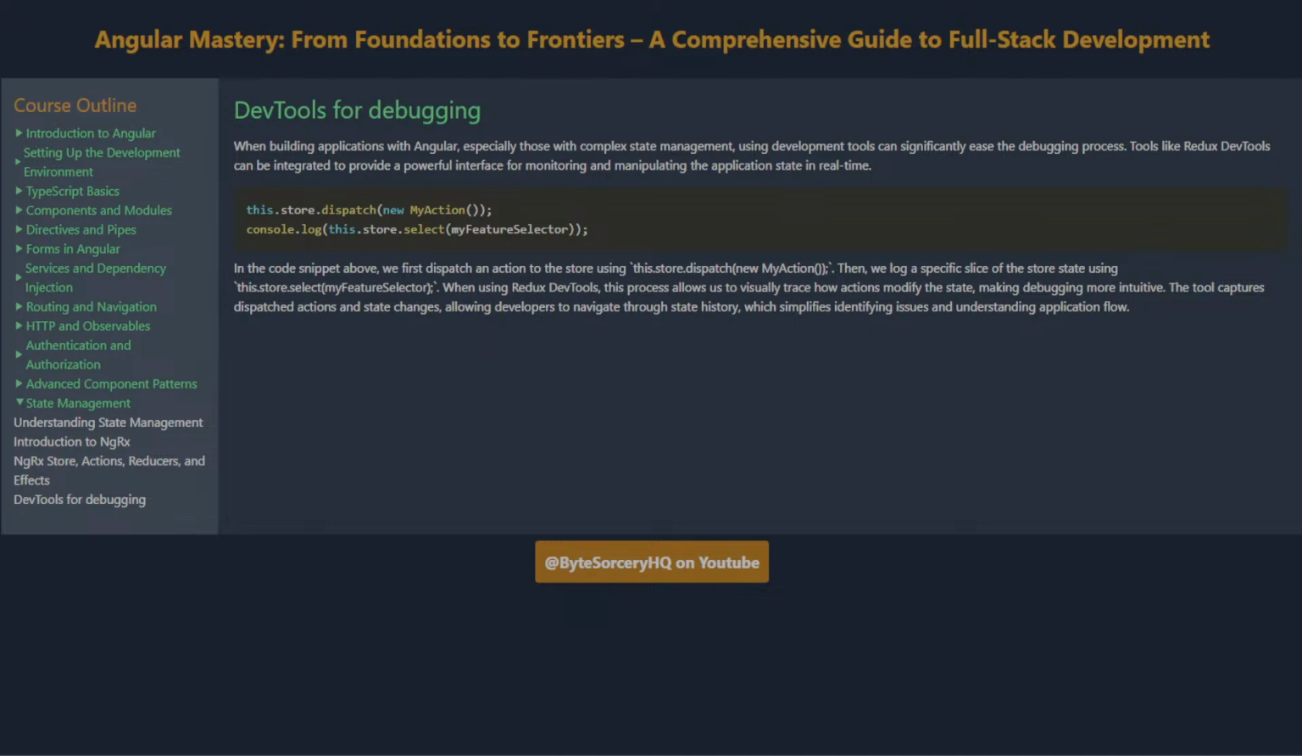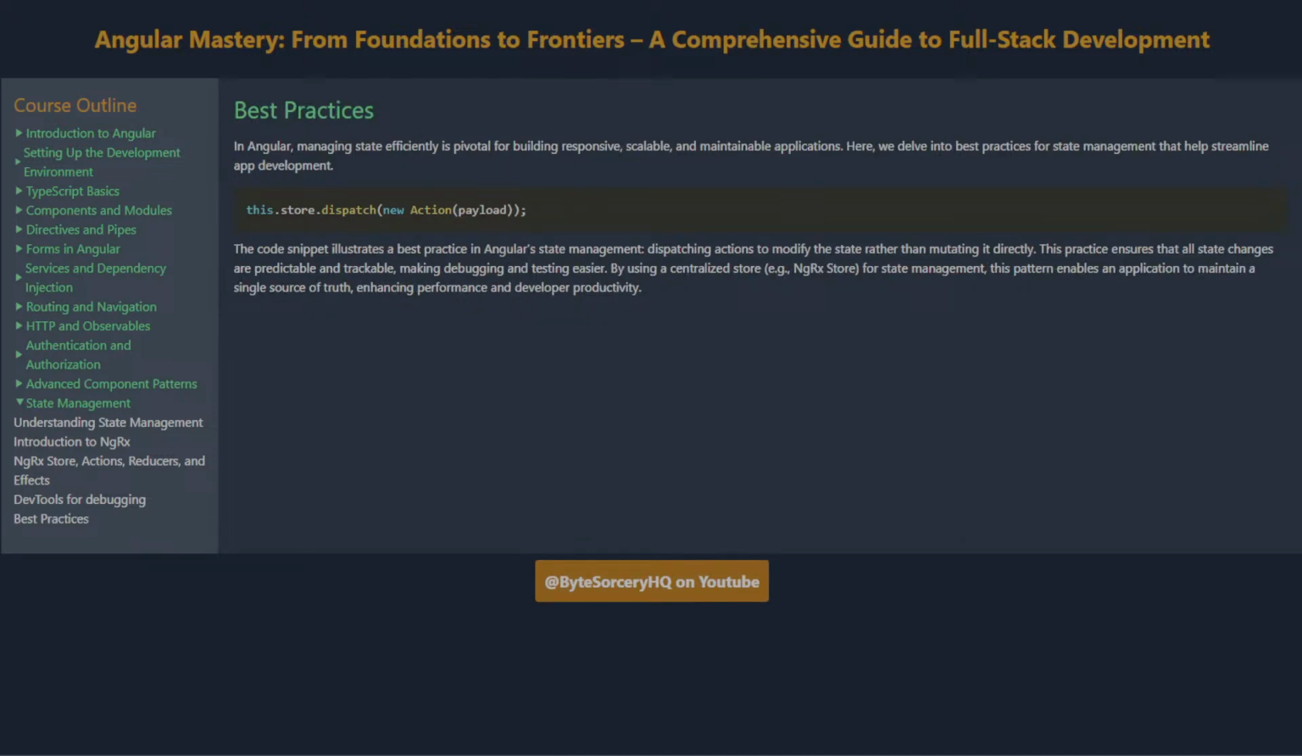In the code snippet above, we first dispatch an action to the store using this.store.dispatch(new MyAction()). Then, we log a specific slice of the store state using this.store.select(myFeatureSelector). When using Redux DevTools, this process allows us to visually trace how actions modify the state, making debugging more intuitive. The tool captures dispatched actions and state changes, allowing developers to navigate through state history, which simplifies identifying issues and understanding application flow. Best practices.